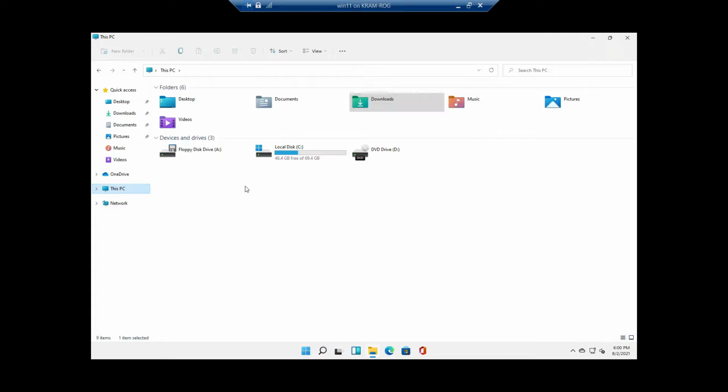So going to This PC, the devices, or the drive icons, are also different. If you notice, I have the floppy drive and the DVD drive. It's because I'm using a virtual machine so that I can show you the difference with the icons themselves. But mostly you will see the same drive, only this local drive C.